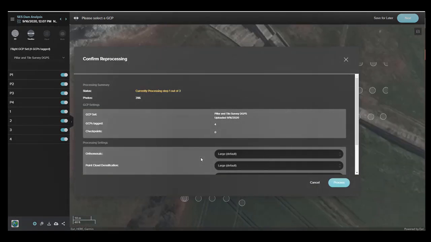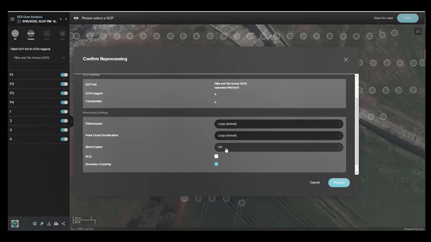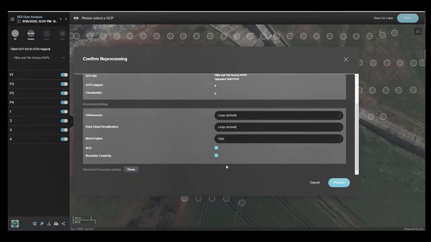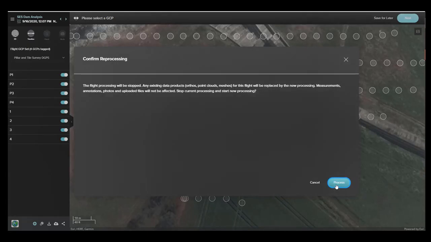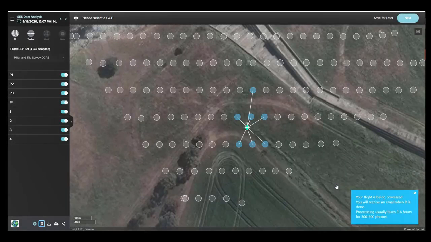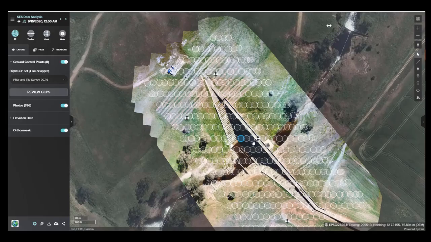I can select Ortho Mosaic, the point cloud, and the mesh. Other products are also generated on the fly for us, like the DEM, DTM, etc. And as you'll see now, it tells us exactly how long this is going to take. And it processes it in the background. I can go off and commence with other things.